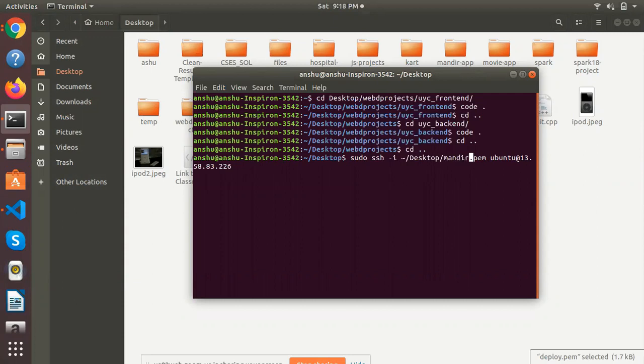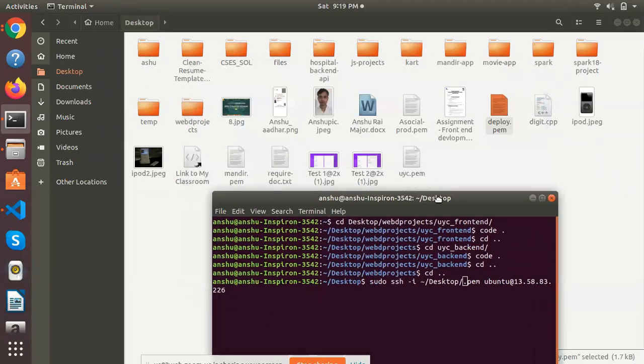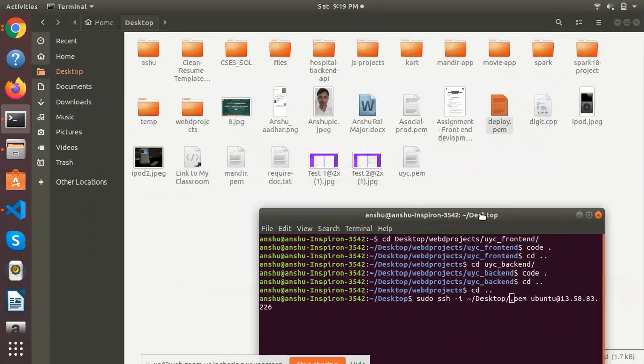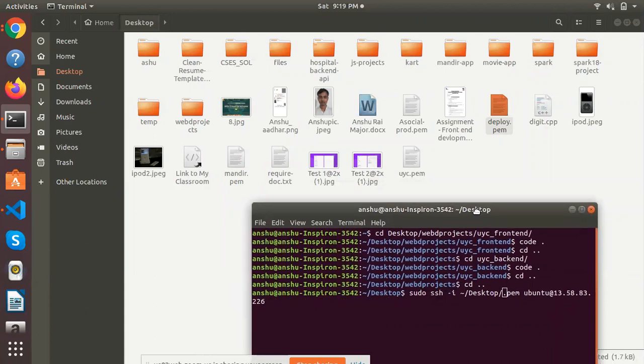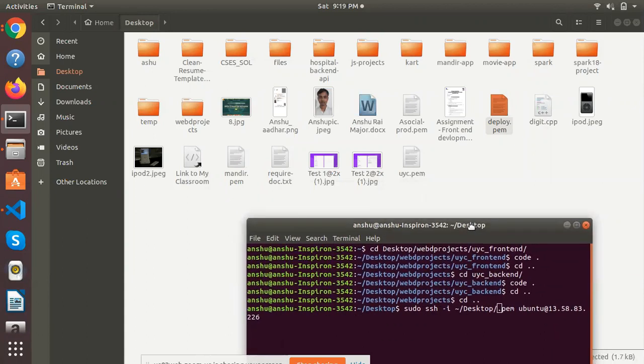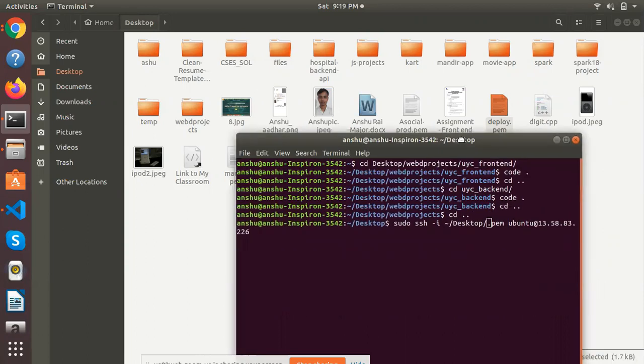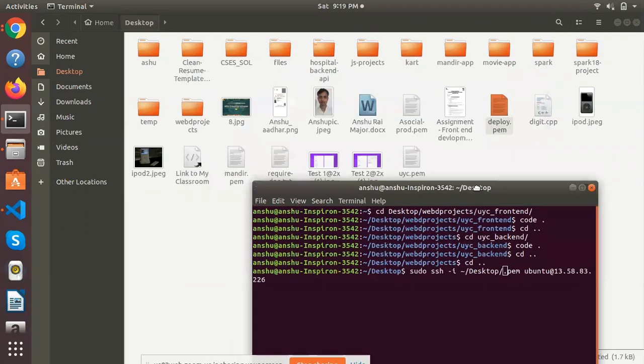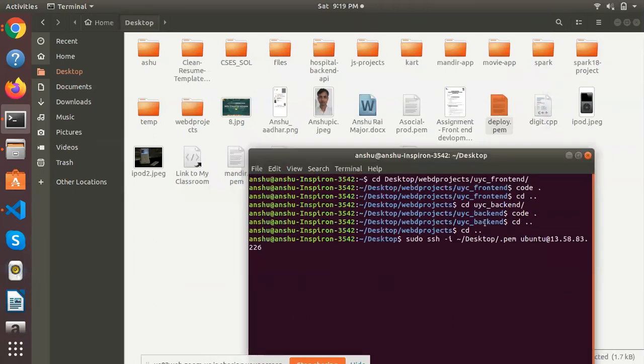So this is the command, that is sudo ssh, and then you need to give the path of your PEM file. That is nothing but this one, deploy.pem, right? So where is it? Yeah, so this particular file, that is deploy.pem. So let me give it deploy.pem, and then you need to basically write this thing.